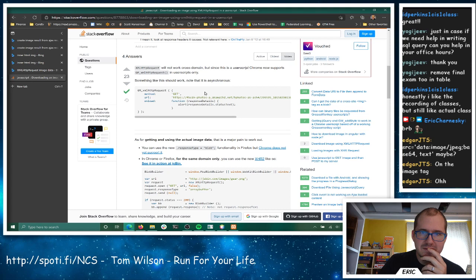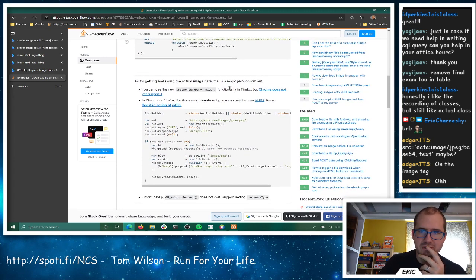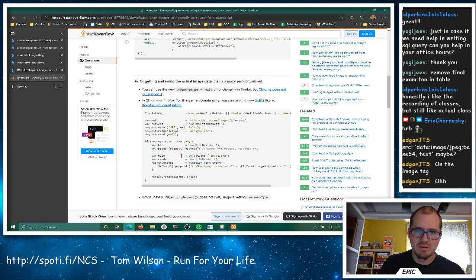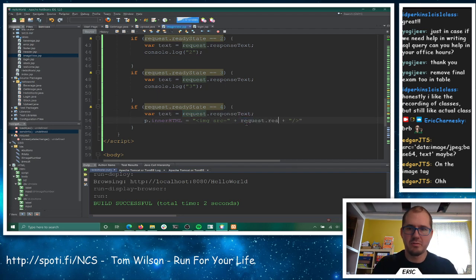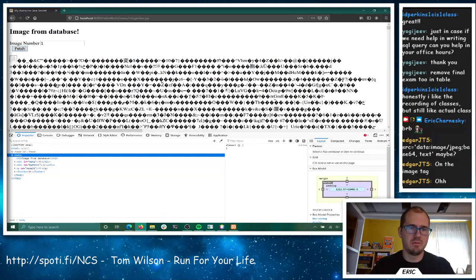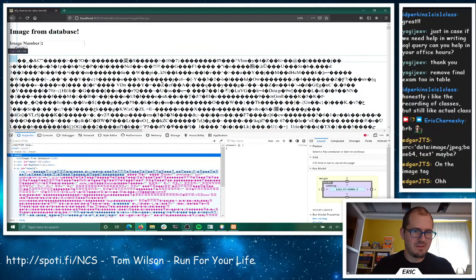We want status text? No. Oh, getting the actual image data. Response type blob? Chrome doesn't support it? Of course. Image source. Ooh, can we just do result there? Request response. Response. So we can do the whole response? Nope. Same thing.